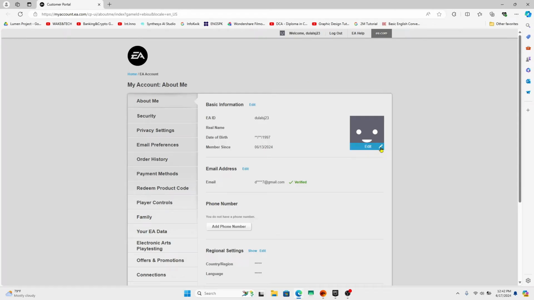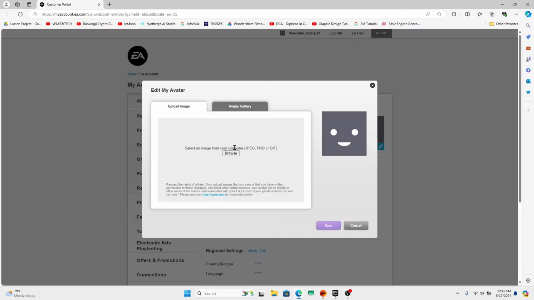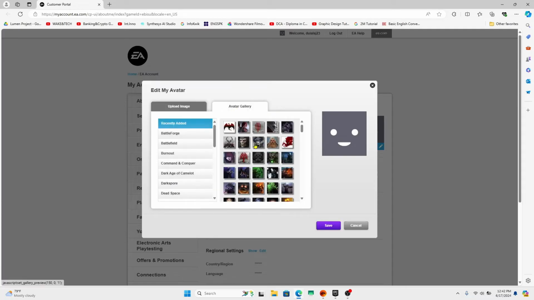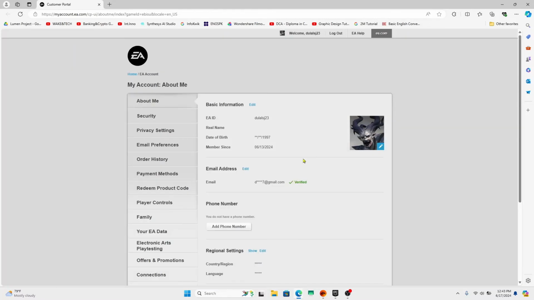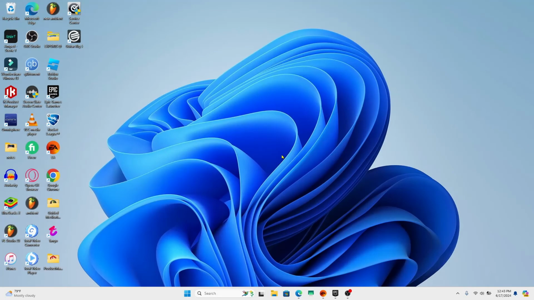Now click on the Edit button within your profile picture and now you can either browse and upload an image from your PC or you can use one from the avatar gallery. Once you choose your avatar or your photo, click on the Save button and now your image will be saved right away, and this will also be updated onto the Apex Legends game.